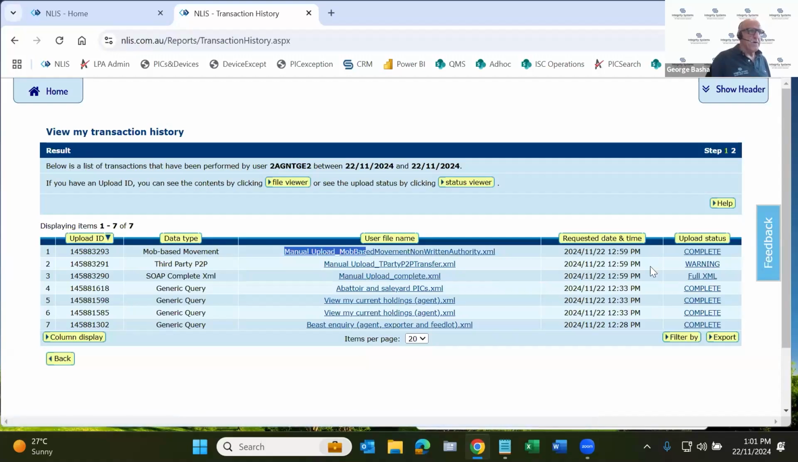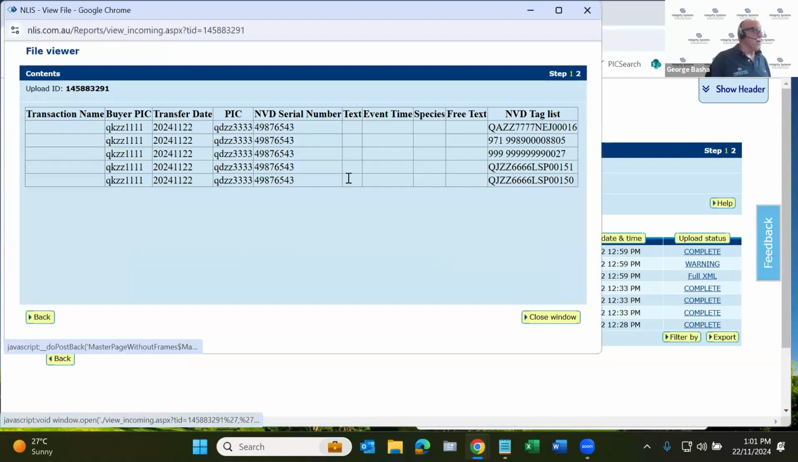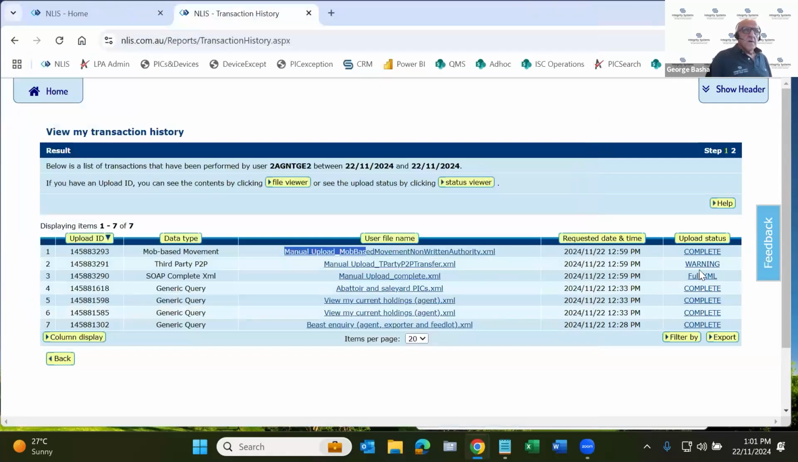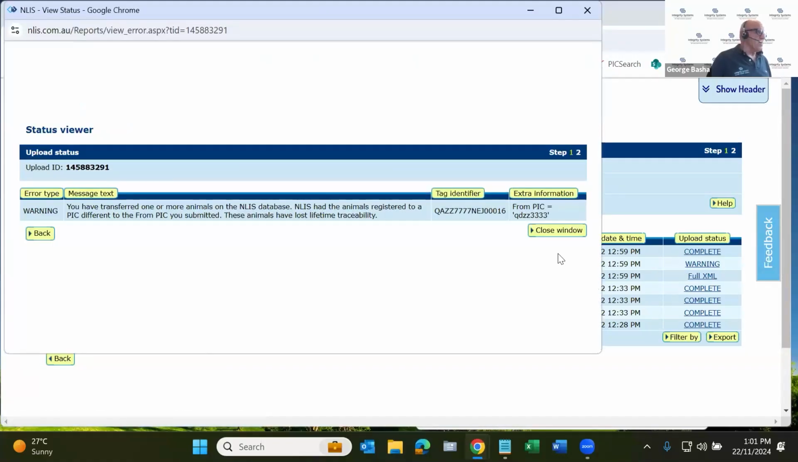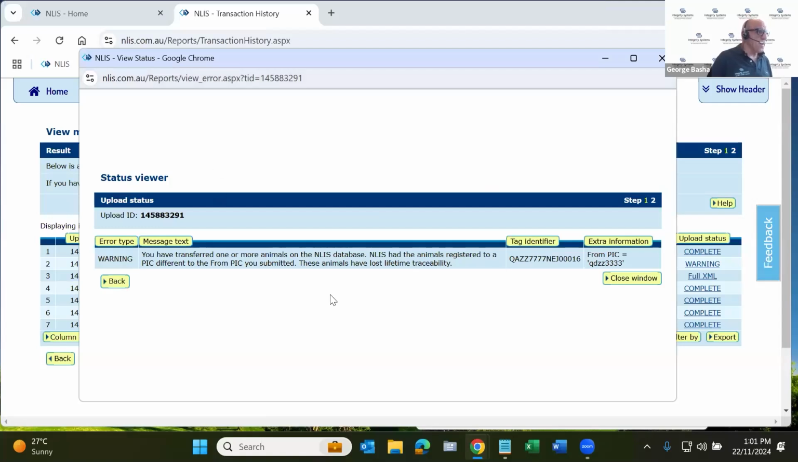Now there's a warning here, so we'll click on this. These are the 5 tags we transferred. The same data we saw before, so that's the buyer, that's where they came from, the serial number, the date. So we'll click over here to the warning. I always pull one in so we can show people what a warning looks like. So this is a typical warning saying you transfer one animal.